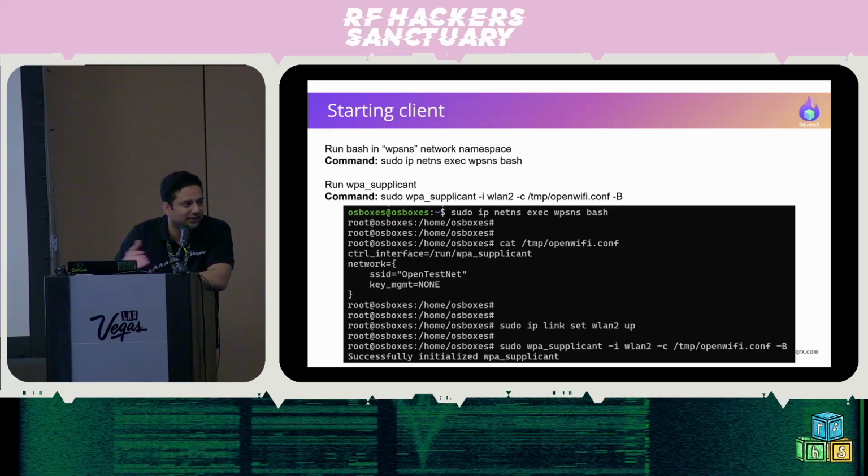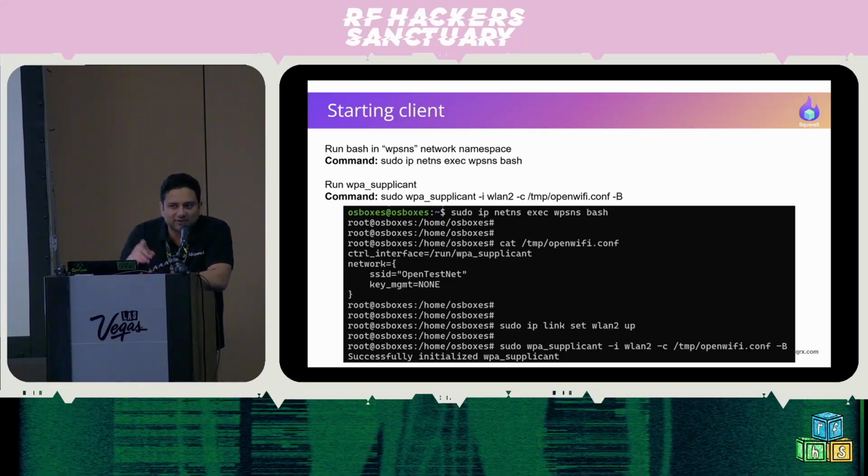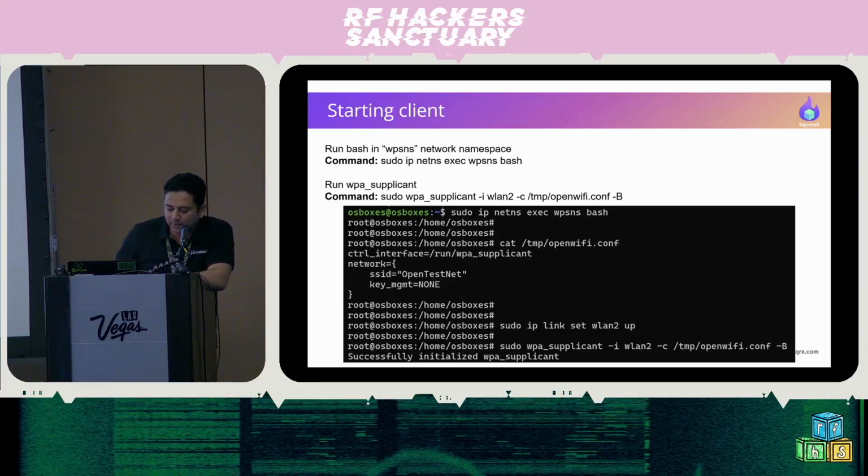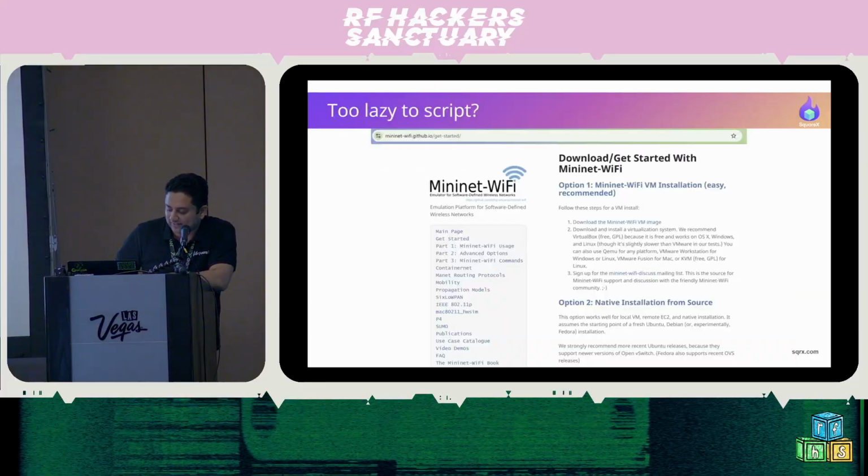So here we are just running it using the command. Otherwise, when your network manager has to connect, it also is going to call it. So by doing this, now you have that connectivity.